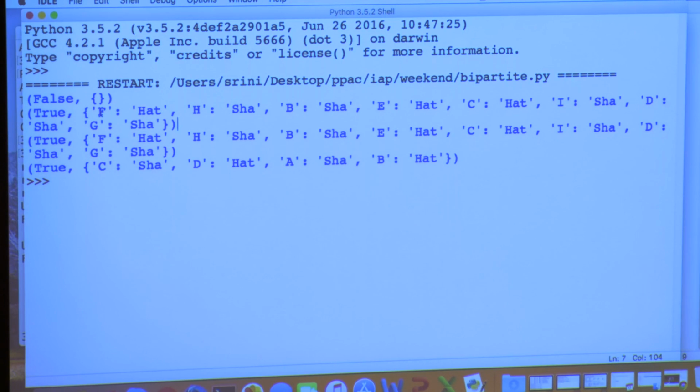But you have no control over whether F hat comes first or E hat comes first. Those could be flipped. All right? So never depend on the order of keys in a dictionary. But certainly the existence of keys in a dictionary, or the non-existence, you can depend on.